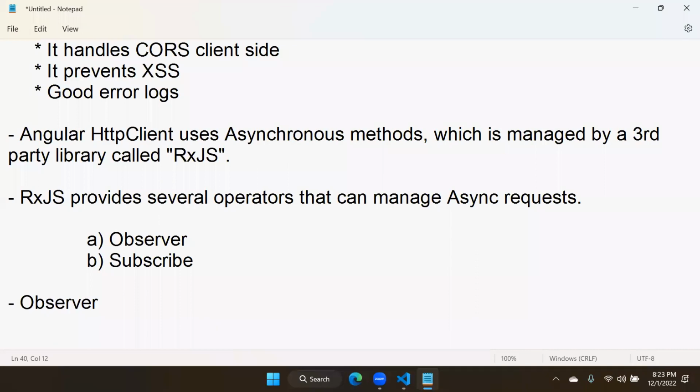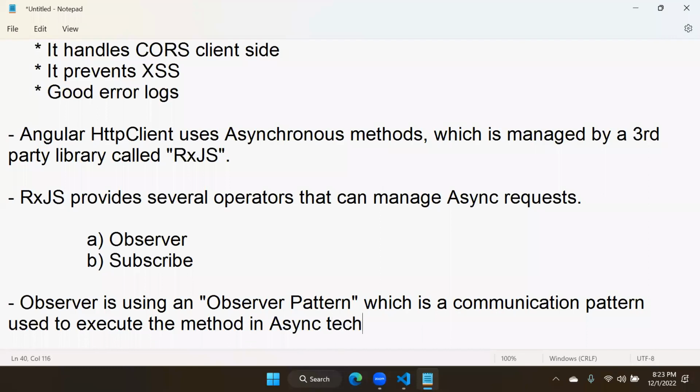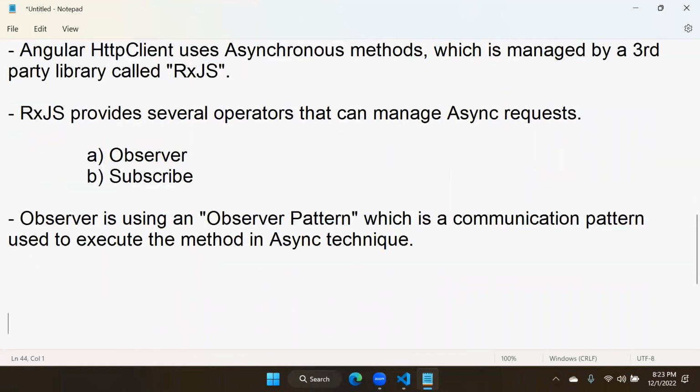using an observer pattern, which is a communication pattern used to execute the methods in async technique. In order to execute the methods in asynchronous technique, we need an operator called observer. By implementing observer, it can perform the task in asynchronous way.